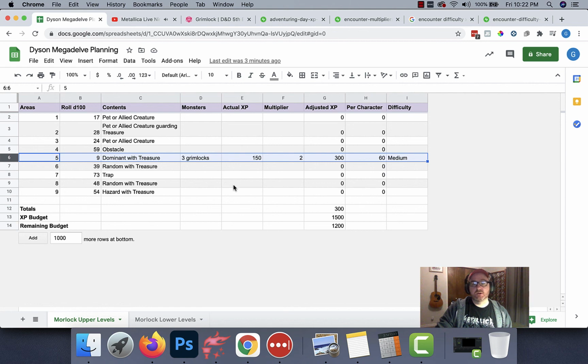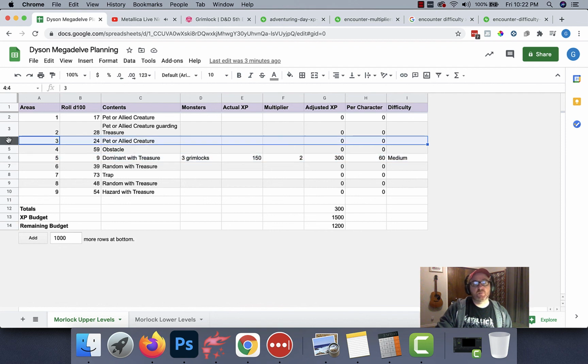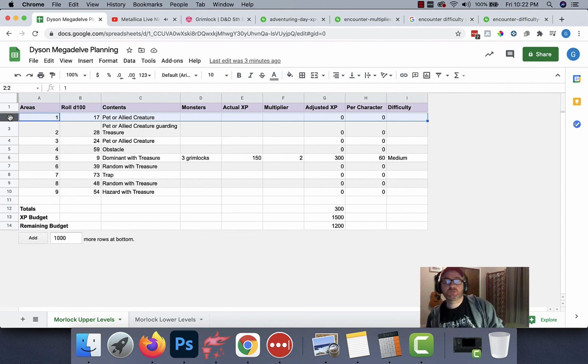Alright, so we got our 3 Grimlocks. Pretty good there. Let's see what else we got to build. That's pretty much all the dominants in there. The next we would have to determine would be their pets and allies. I think we're going to hold off on those for the next episode. So with this one, we've built one single encounter with a dominant creature. I think in the next episode, I actually want to figure out a few more details about this dungeon, as in the why the characters need to go there in the first place.